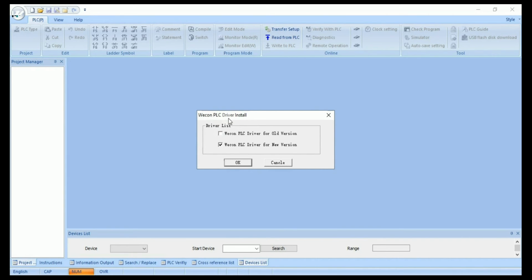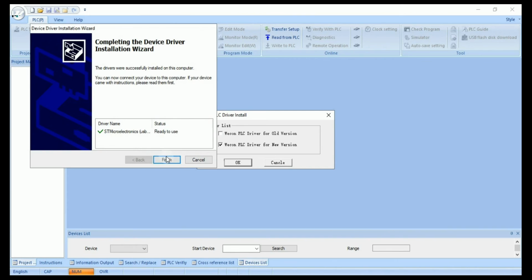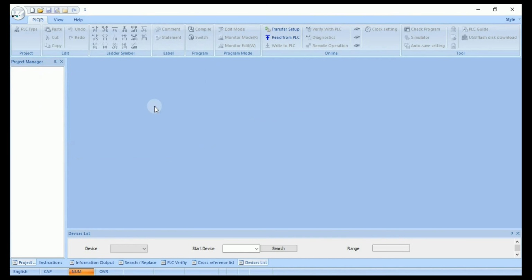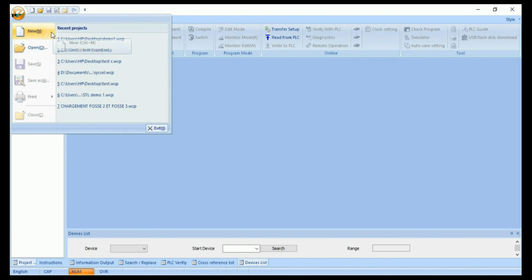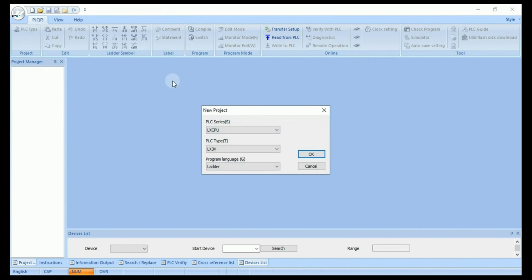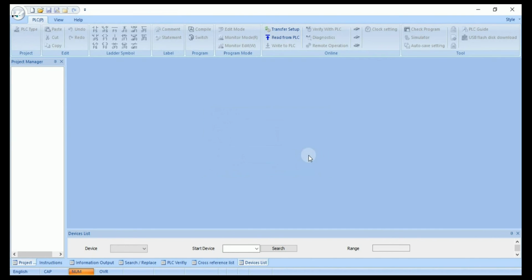You can select the PLC driver with the new version. After the installation finishes, you can see here it is ready to use. Now we have finished the PLC editor installation, and we can create a new project.